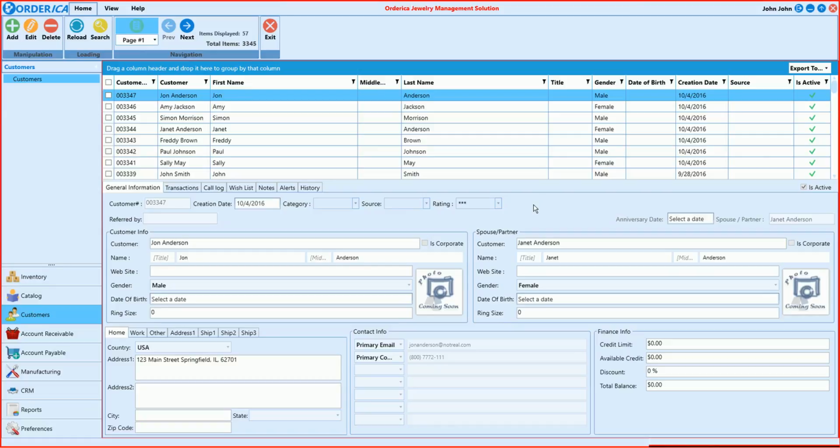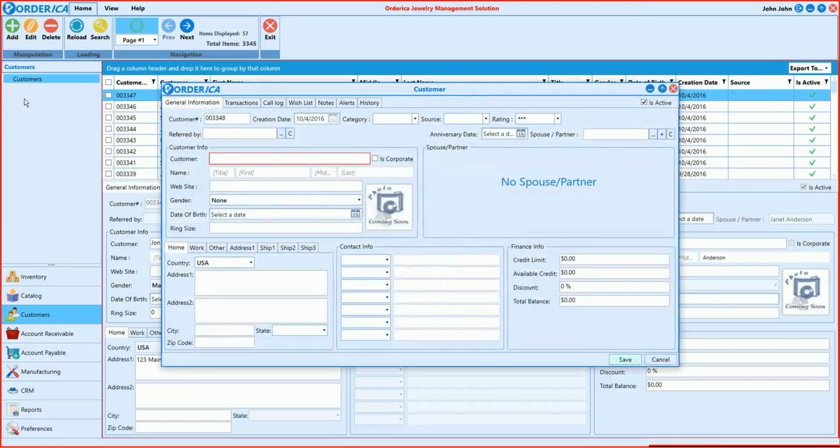In this video, we're going to discuss customers. To access your customers, select Customers in the bottom left of the application. This section contains a list of all your customers as well as important information about them. Let's get started by creating a new customer. Click the green Add button in the top left.